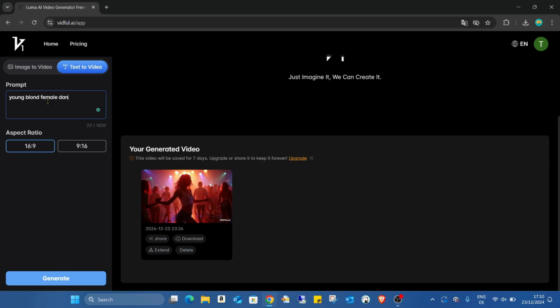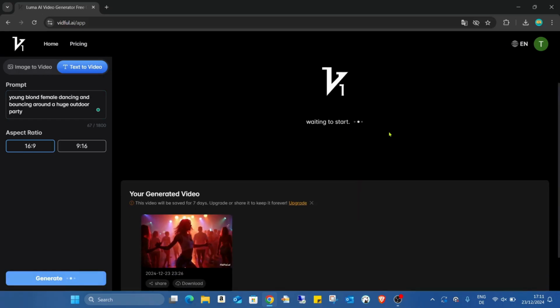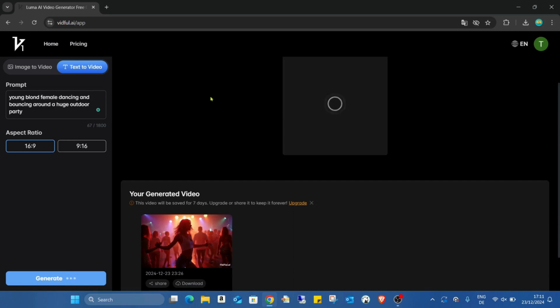Female dancing. Now a bit different. I still keep this 16:9 aspect ratio, and we just have to create and generate. Then we have to wait until it starts. As you can see, this is a free plan, so the paid plans are prioritized, so you might have to wait a few minutes, but in this case it was just a few seconds. Then the system starts to generate a video for us.